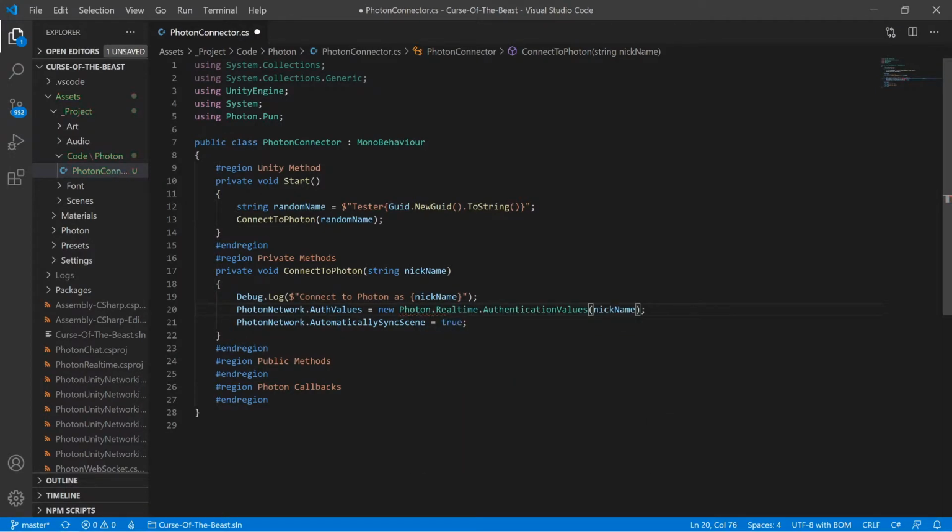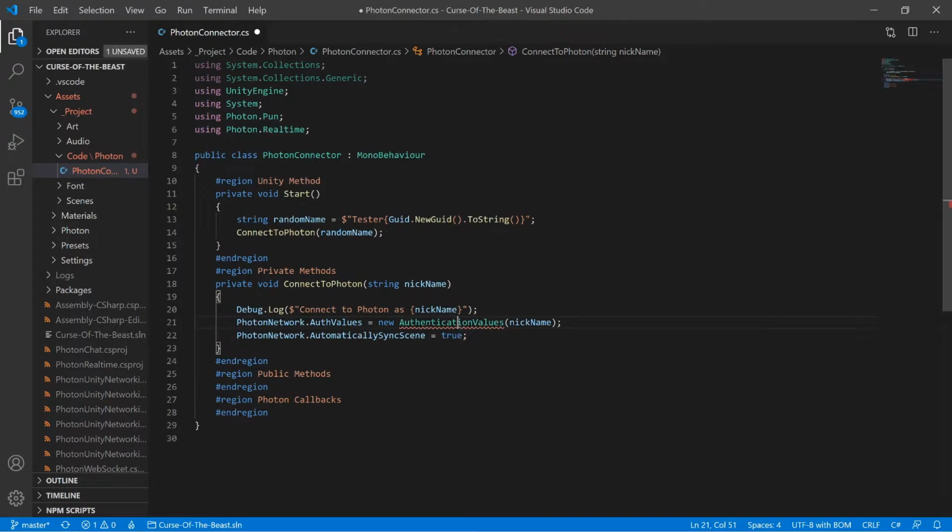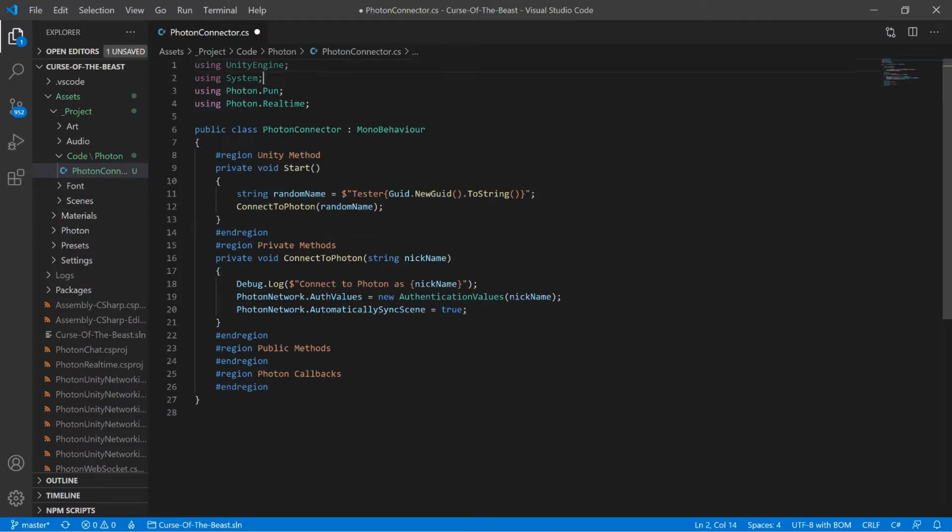Authentication. The reason this is complaining is that for authentication we need to use Photon Realtime as well. So now we have those two using statements. I'm just going to clean this up a little bit and remove the other using statements that aren't currently being used.